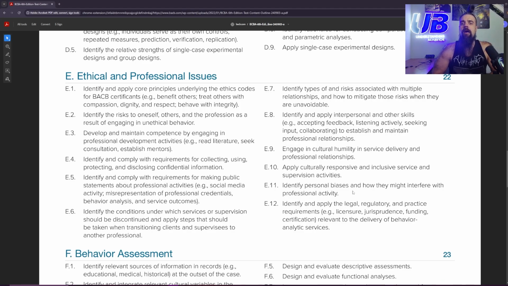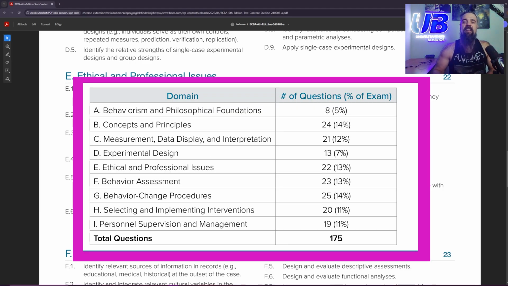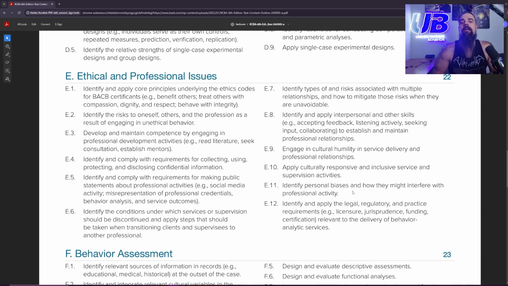So if you are really worried about the difference between the 5th and 6th edition, I would spend a lot of time on ethics. Again, if we went back to our question balance, ethics did get a lot more questions than it had on the 5th edition. So this is definitely an area where you want to brush up harder if you are taking the 6th edition exam now.